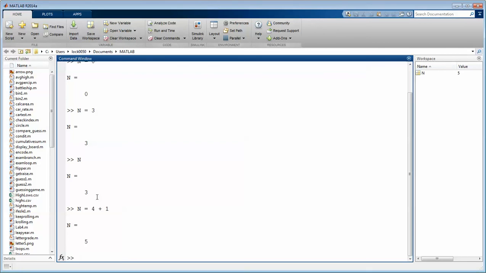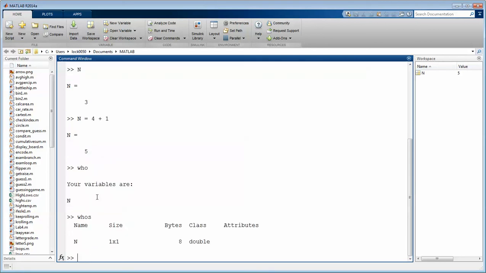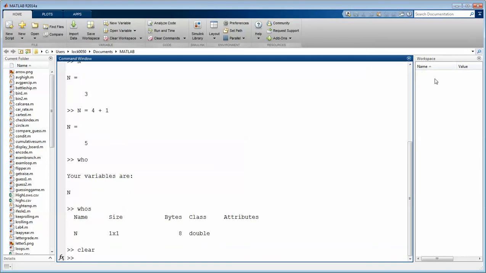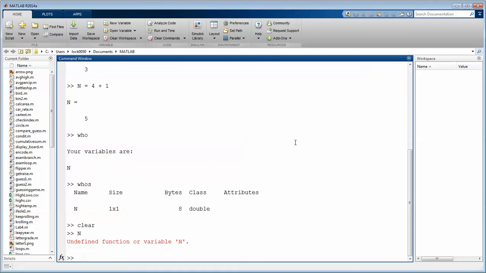If I ever want to know what variables are available to me, I can type who. It'll tell me that the variable that I have available is n. If I type whos with an s on the end, I'll get a little bit more information about the variables that I have available. And we'll dig into exactly what these different things mean in the coming weeks. If I ever want to get rid of all of the variables that I have, I can type clear. And I can see that now that variable n went away. If I ask for n, I'll see that it's an undefined function or variable. So clear completely wipes out all of the variables that I had. You want to make sure that that's really what you want to do before you use it.